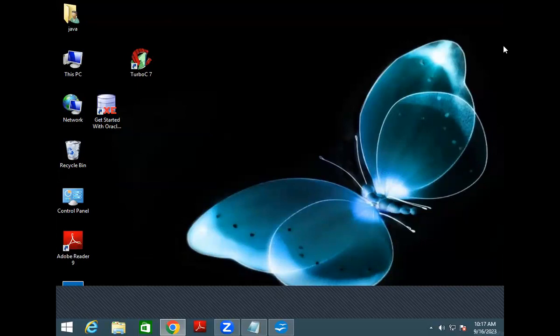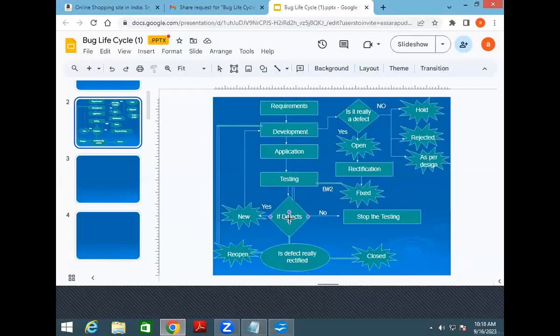That time we also got the same defect. What happened? Listen carefully. I got a defect the second time also. First time what I got, the second time I also got the same issue. At that time, what do I need to do? Okay, I will show you. Reopen.